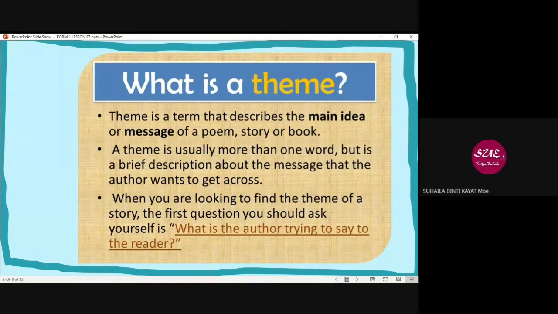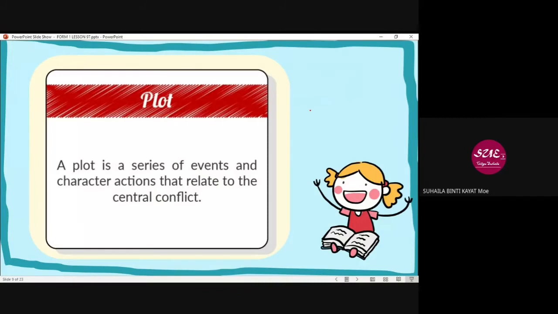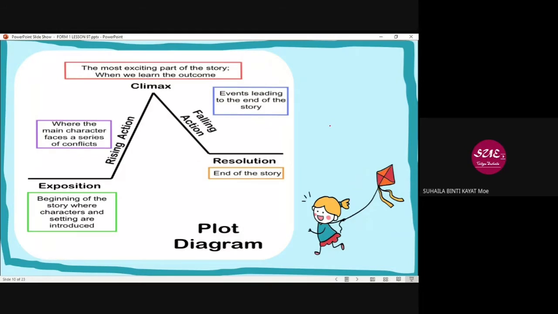So, next. Plot. Ini yang saya cakap plot tadi tu. A plot is a series of events and character actions that relate to the central conflict. So maksud tadi itulah yang lima stages itulah. Let's look at it. If after this you plan to write a short story, you can use this diagram.